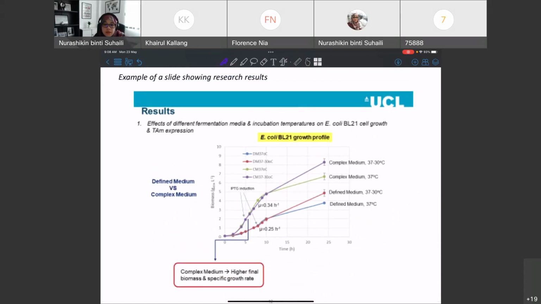Okay, this is for results. This is a slide showing research results. For results, it depends on your work. It does not necessarily have to be a graph like this. If you have quantitative data, then you have to present graphs, basically. If you present graphs, this is how you put it. You make it bigger, easy to differentiate between different graphs. And then you highlight certain things, and you label properly the things.